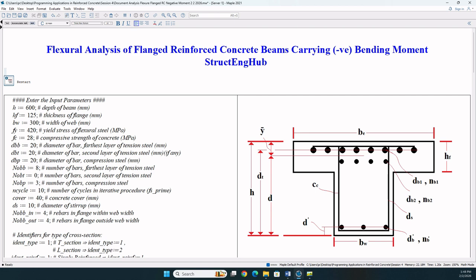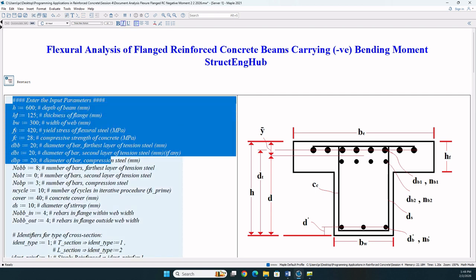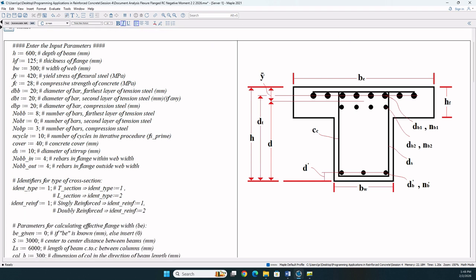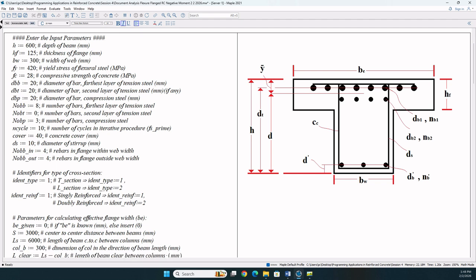This region here is the region where the user is required to insert the input parameters. Let's go through them one by one, and bear with me please because they are a bunch. We have the depth of beam, thickness of flange, width of web, yield stress of steel and compressive strength of concrete. Then we have the number and diameter of bars in the tension layer that is farthest from the neutral axis, which is usually the layer that is actually required.